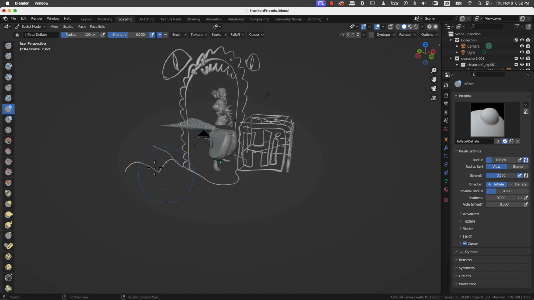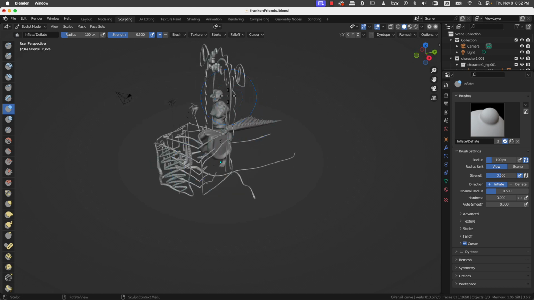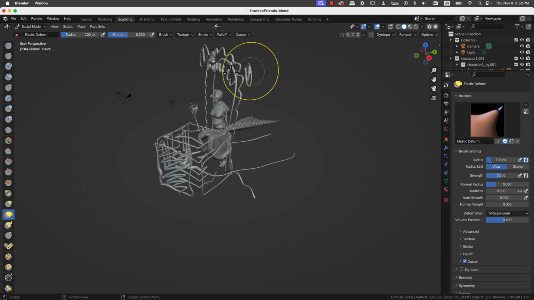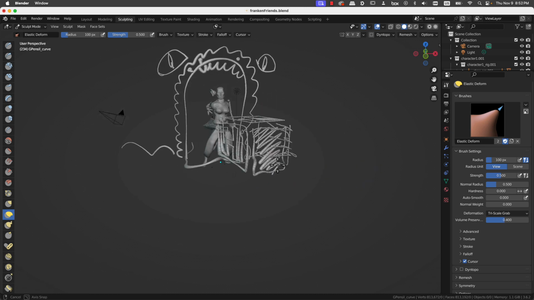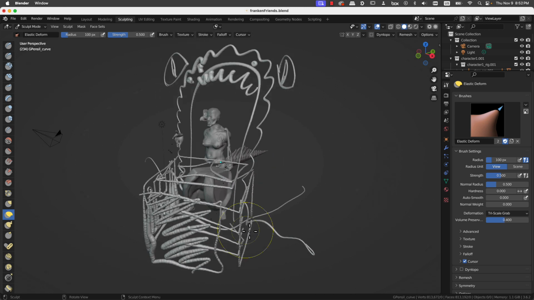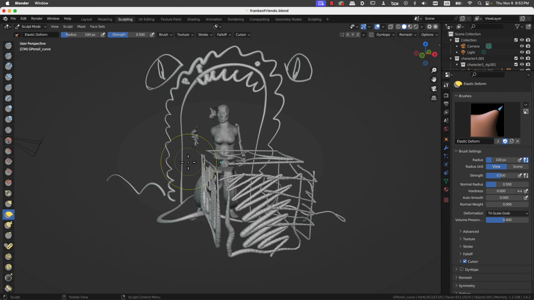And it's a pretty fun organic sort of workflow. Or use the move brush to change some parts. So as you can see, you can do a lot of stuff with this.